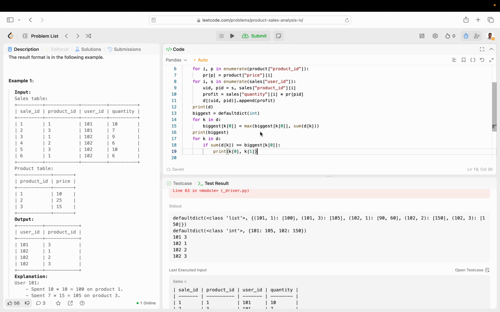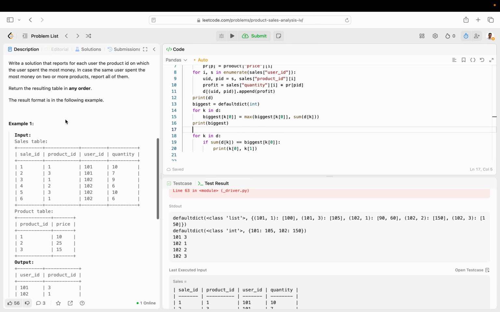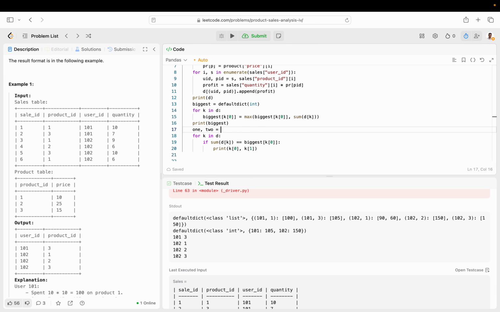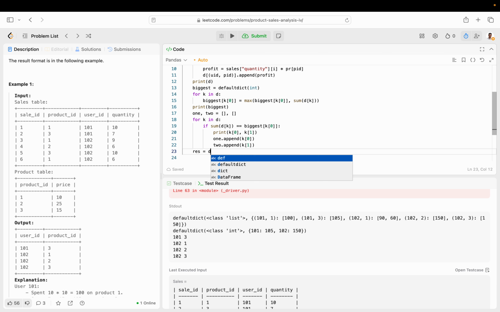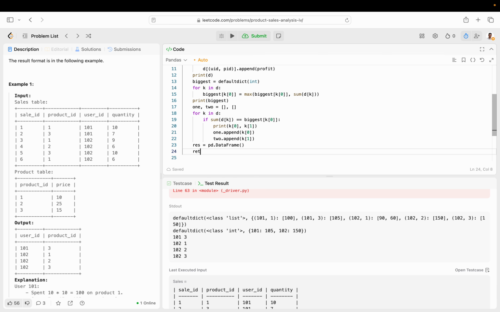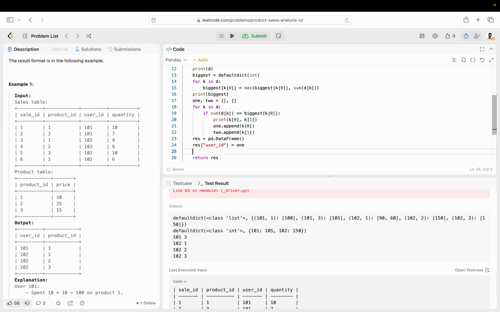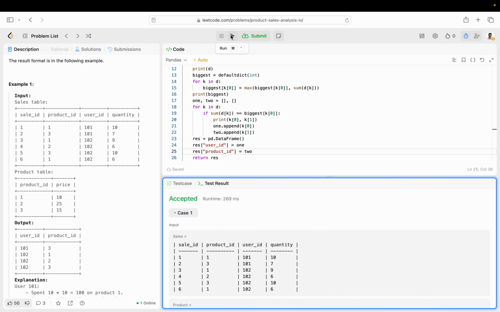Cool, it's just about organizing the information. Now, because we don't care about the ordering, let's just go ahead and create that scaffold. So now we basically have our solution. So 1.append k0, 2.append k1. Let's create our empty data frame. Result of user ID equal to 1. Result of product ID is 2. So just setting these columns, top to bottom, left to right. Let's run this. Okay, submit it.